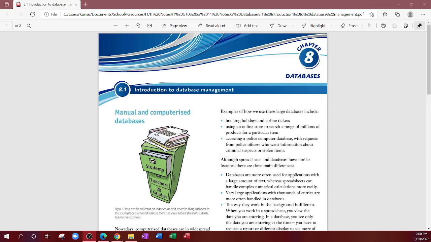So you guys would have started some practical on database. So we're gonna cover a little theory behind database, some of the concepts, some of the terms that you need to know, you need to understand for you to appreciate the practical part also.